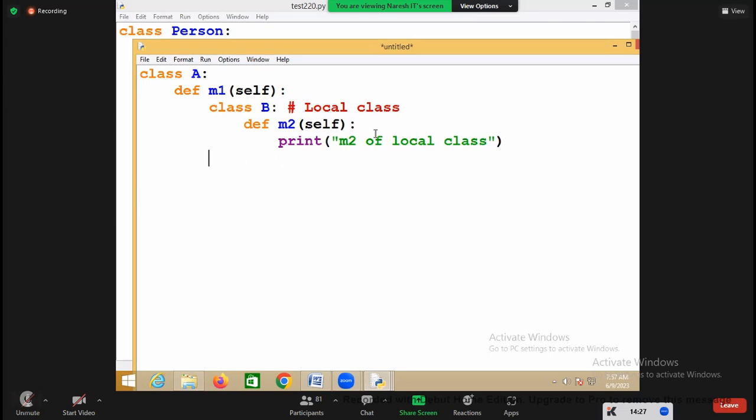But where can I create an object of this class B? I can create an object of class B inside the M1 method. Obj B equal to B, because it is local, right? Then I'll say obj B dot, and the method I call is the M2 method.